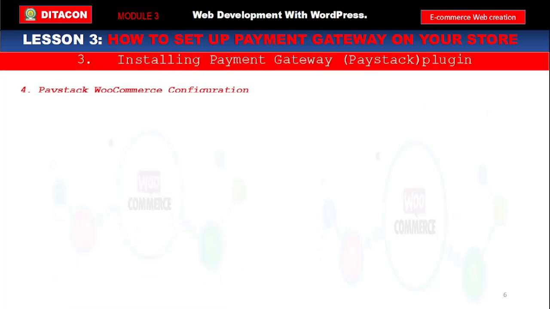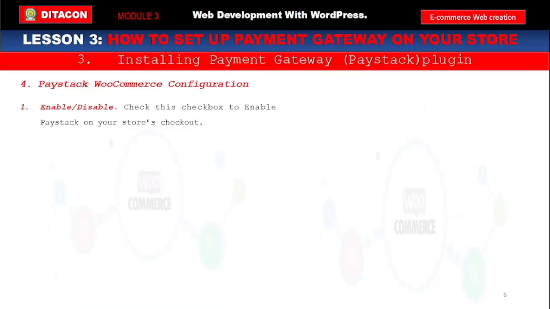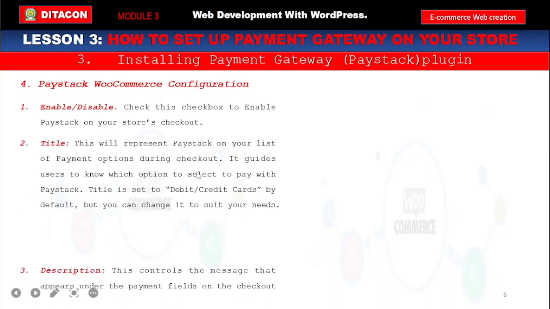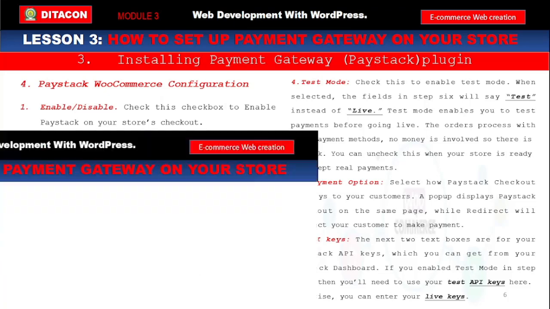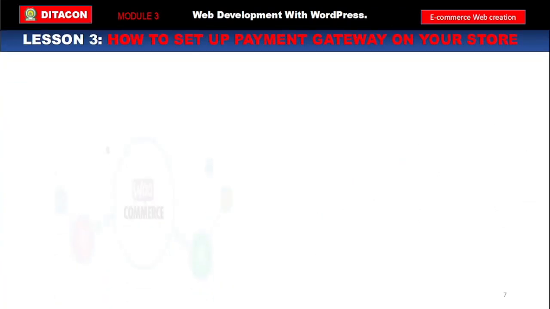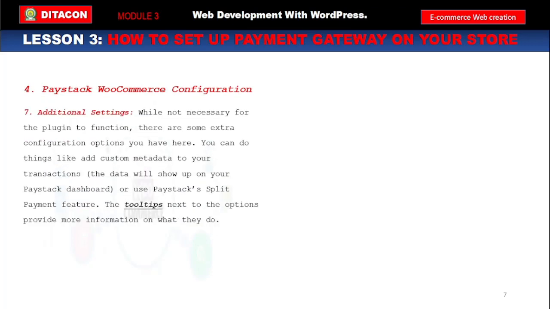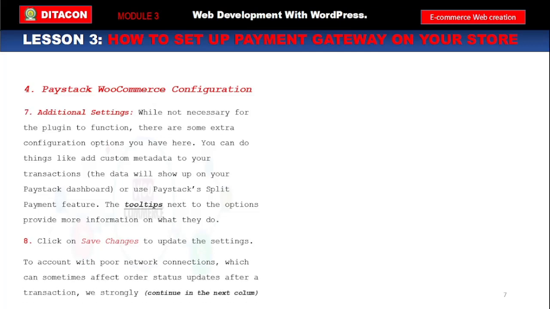So we have done all these things already. We have completed it. So for the additional settings, just make sure that you read these tool tips on the WooCommerce. That is what will guide you. And after you have completed this, you click on Save Changes.